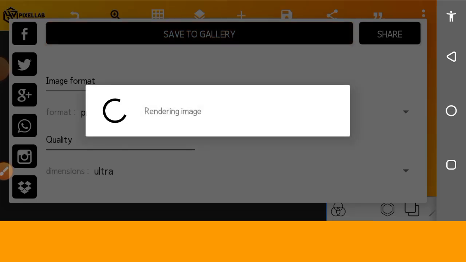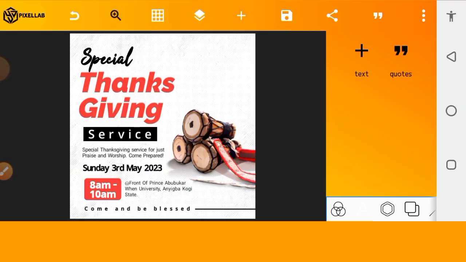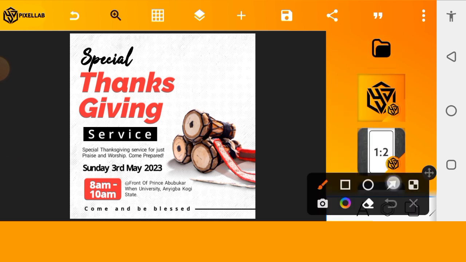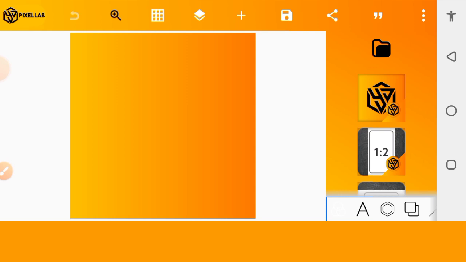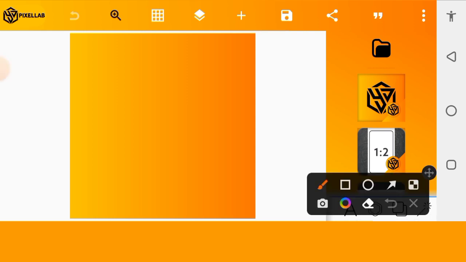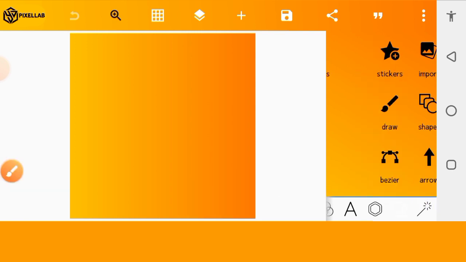So tap on save to gallery. It's rendering my image to save it to my gallery. When it's done saving, we are going to bring it back in to add that shiny effect. Now let's go to this other icon, then tap on this to bring a default. Are you sure you want to open the project? Yes. Now let's scroll down at the bottom among these options, then tap on this layer icon here. Just tap on it.